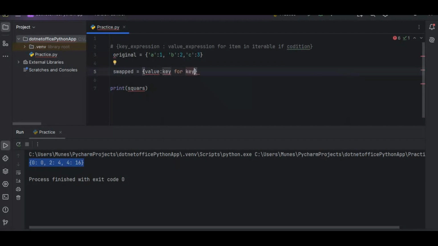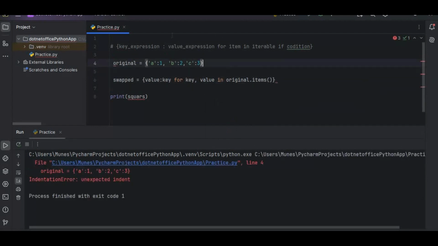So this is the key I'm taking, and then value in original.item. So on this one I'm going through the loop. Now here it is giving an error, and the reason is because we have one space on this one, and the same goes for this also. And now copy this and put it here.